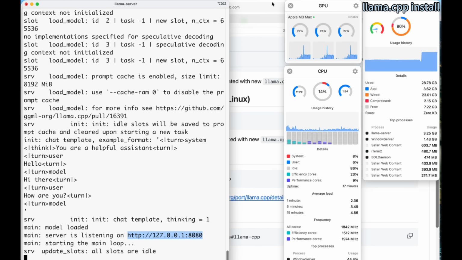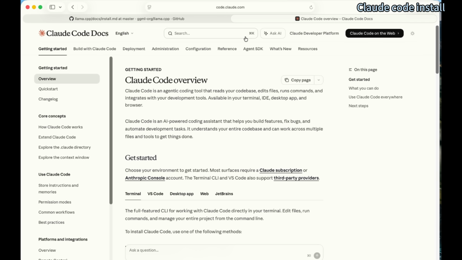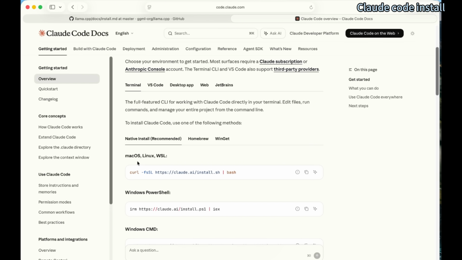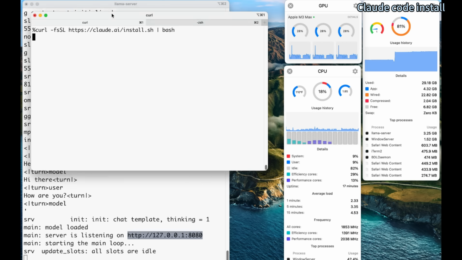Next, we'll be looking at Claude Code. If you are not familiar with Claude Code, please go to the official documentation site. There is an overview, so please go over that. Basically, Claude Code is a terminal agent that uses a large language model to help do agentic workflows. To get started, you just need to install it, depending on where you are. In this case, we're on macOS, so we'll be using this one. You can copy the command and paste it onto your terminal. Press enter, and it will install.